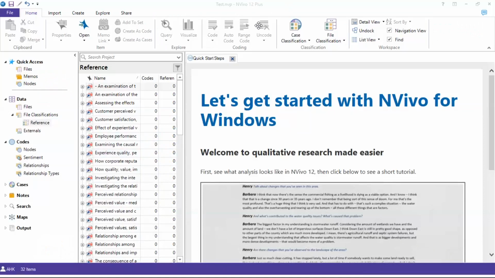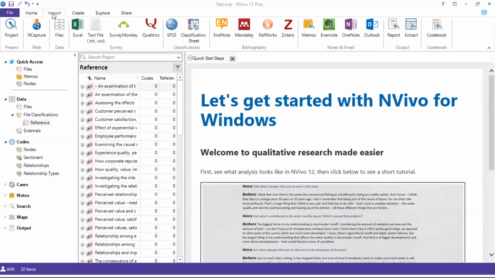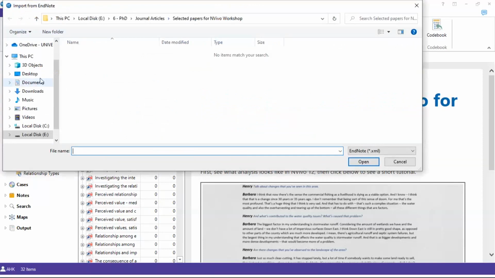Okay. All right, okay. So now I will import the citations from EndNote into NVivo. So you can go to this ribbon and then choose import. All right, and then choose EndNote. All right, then keep the XML files.